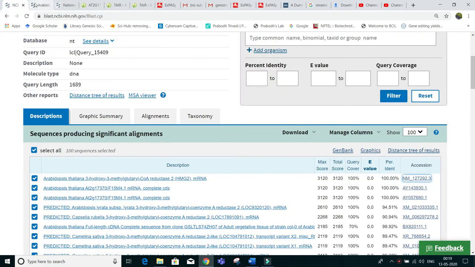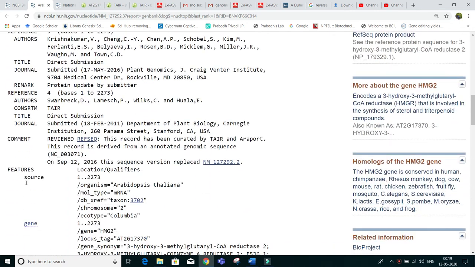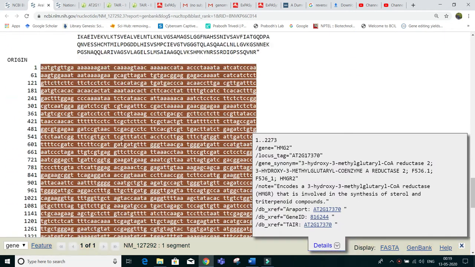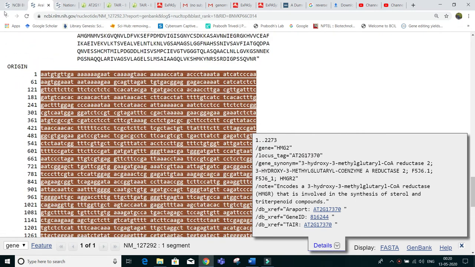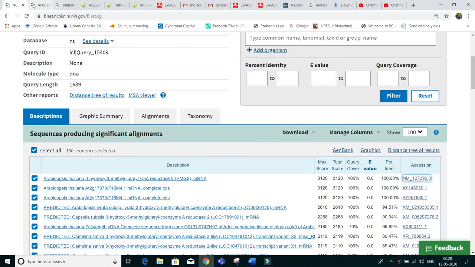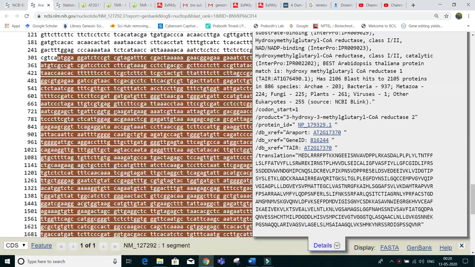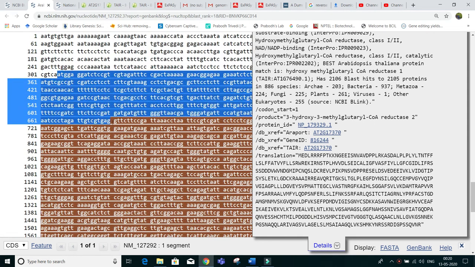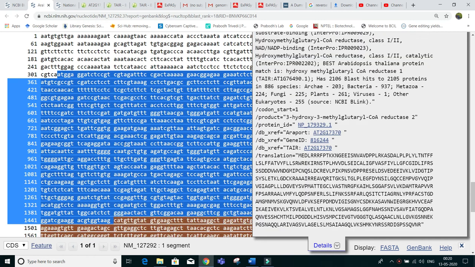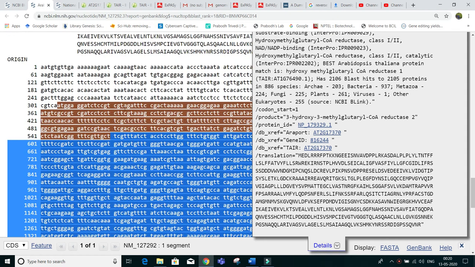So my dear friend, I have told you in the previous lecture that we have to go on the gene. So dear friend, this is your whole gene. Okay, and then when you go on CDS, see, this is also another very important sequence, which has no intron in between your sequence.